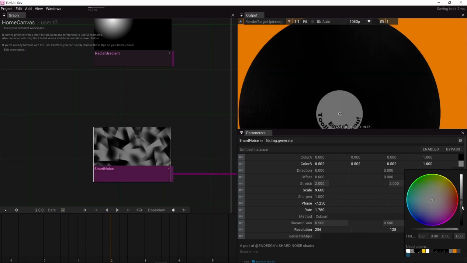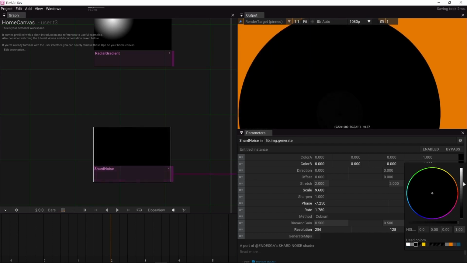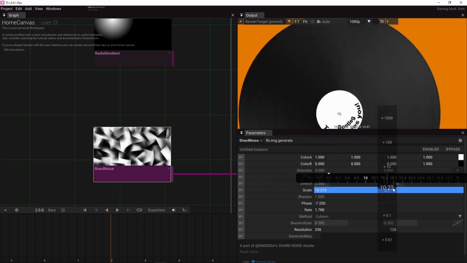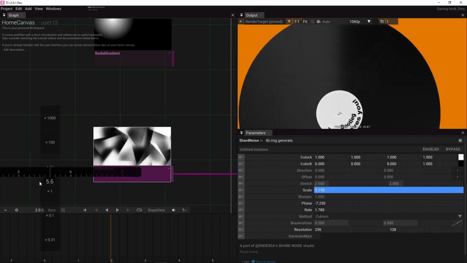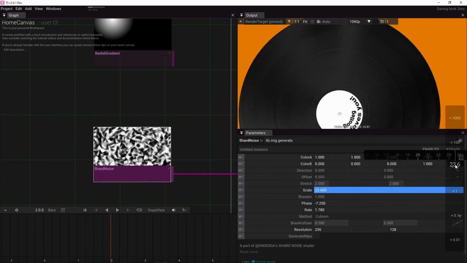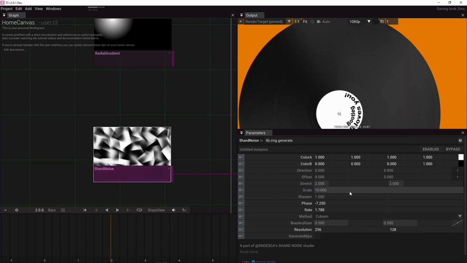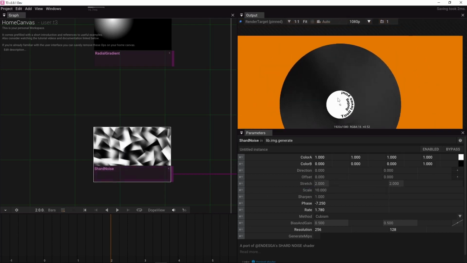I want to inverse those colors. It looks a bit more interesting. I'm really not sure.